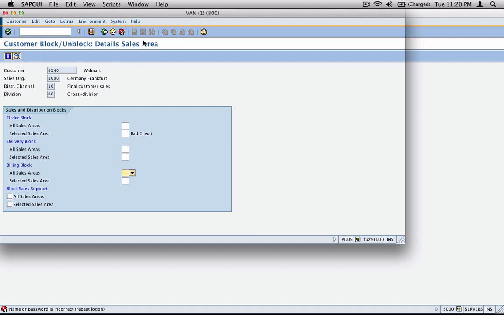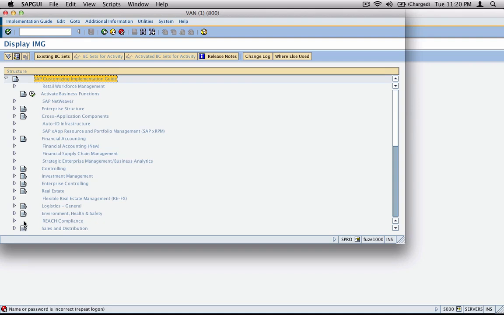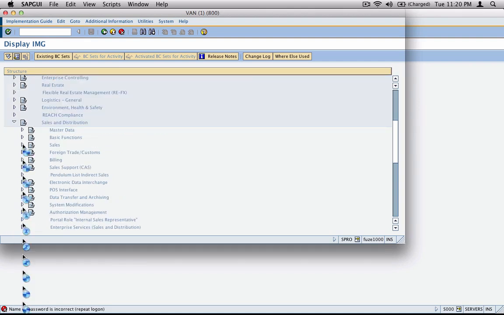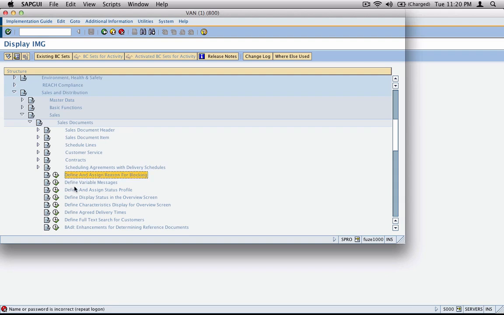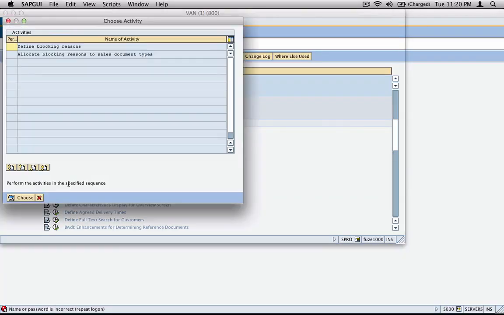Alright, so let me quickly go back and do a recap. In case the customer was given a block of 16, you were still able to create an order because in the configuration where you define these blocks, you have configured it in such a way that for 01 OR was blocked, whereas for 16 OR was not blocked. Can you define more order reasons? Yes. So go to define order reasons.